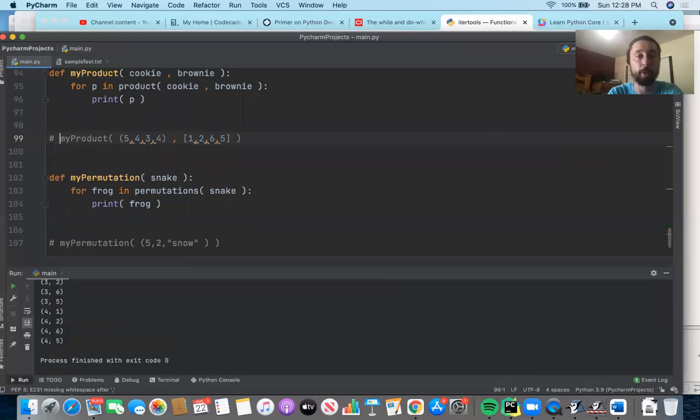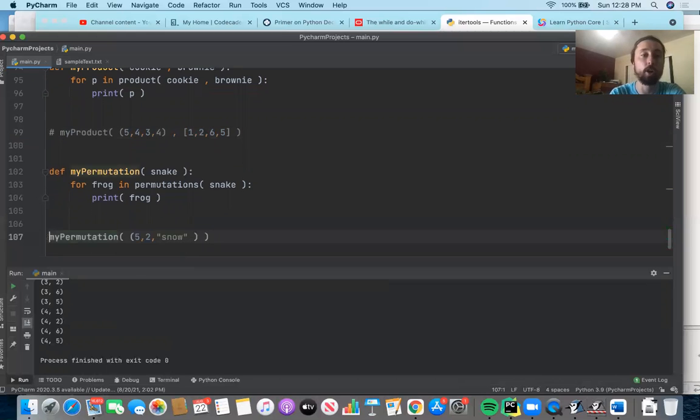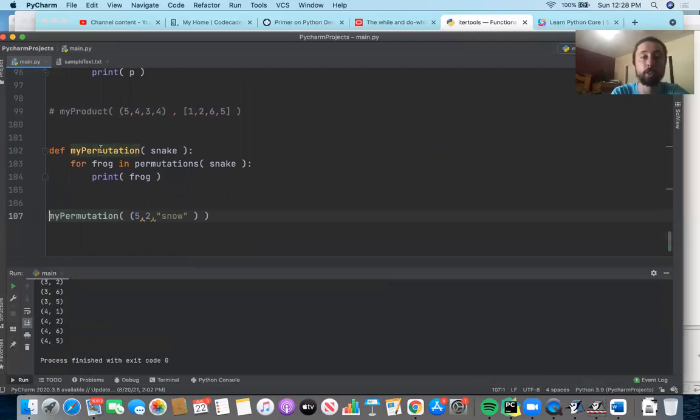So what I'm going to do is comment back out line 99 and uncomment line 107. So we have a very simple function here to find my permutation of snake. For frog in permutations of snake, we would just say print of frog. Okay, so then if we went ahead and operated my permutation on this iterable, hopefully we would be able to see all the orderings of these elements.